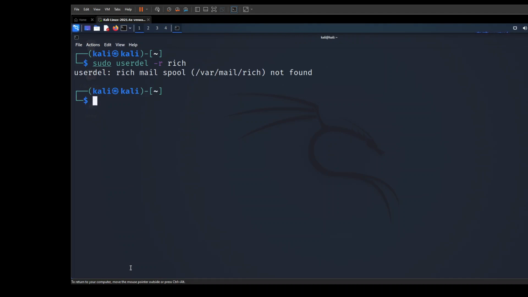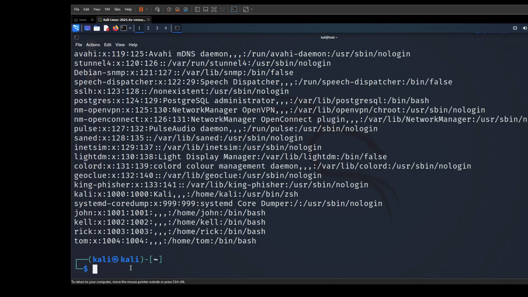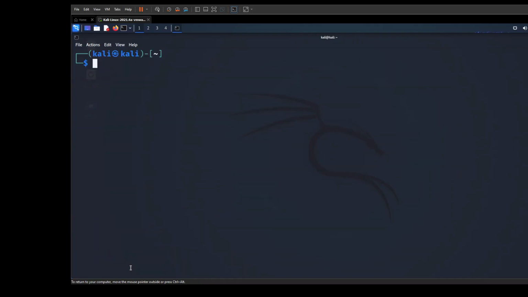Did I type the right thing? Sudo Rich. Oh, user Rich does not exist. Didn't I make a username Rich? Let's see. I thought I added a username. Actually, let's go back. Let's add that user again. I don't know what happened.